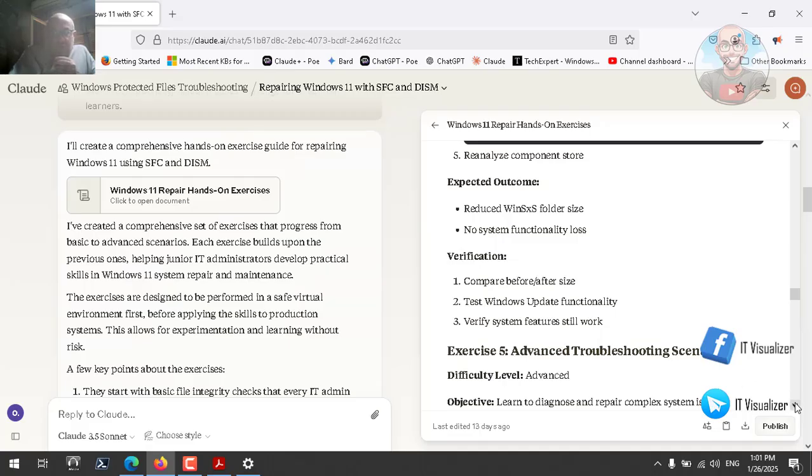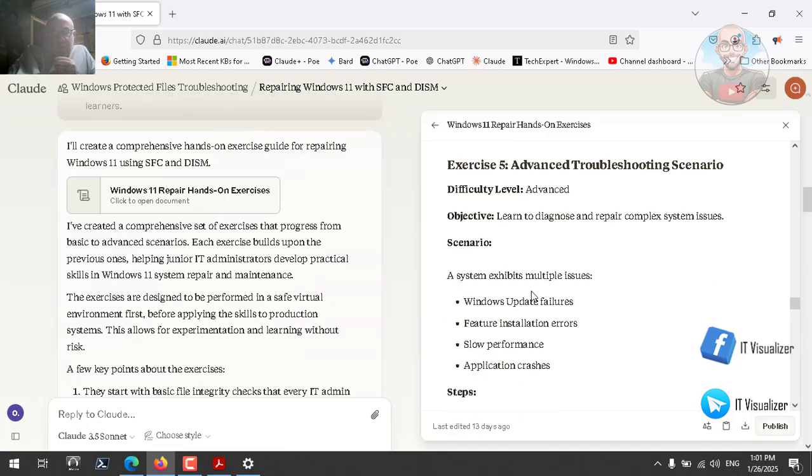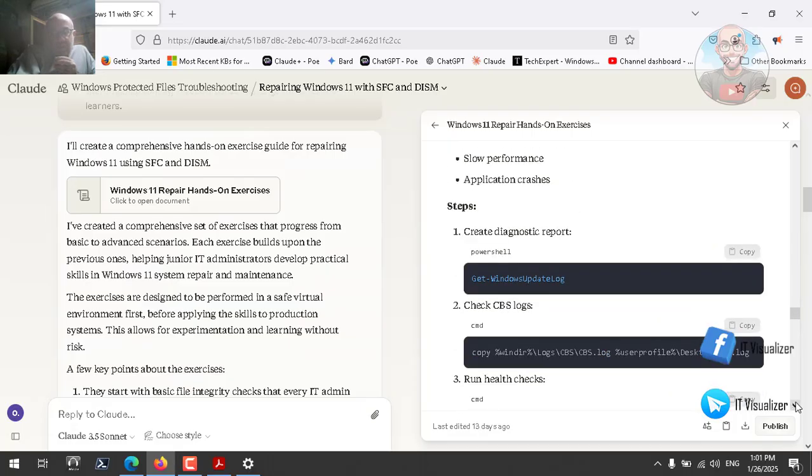Advanced troubleshooting scenario. This is a more advanced exercise. Learn to diagnose and repair complex system issues. Scenario: a system exhibits multiple issues. Windows Update failures, feature installation errors, slow performance, application crashes. Steps. First of all, create diagnostic reports.